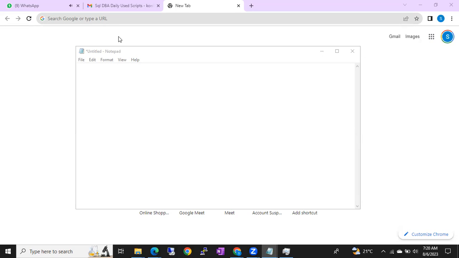So, how many types of Windows operating systems are there? Two types. Are you sure? Yes. Very good. Yes, two types of Windows operating systems are there: desktop operating systems and server operating systems.